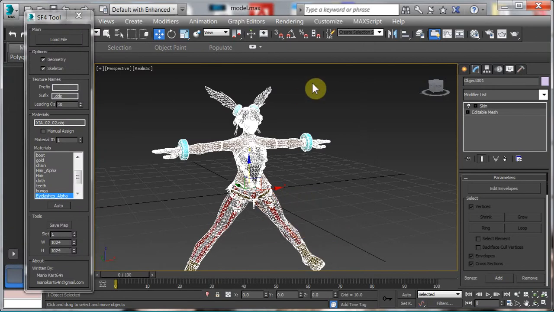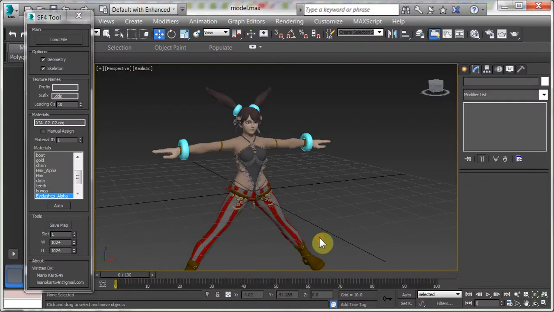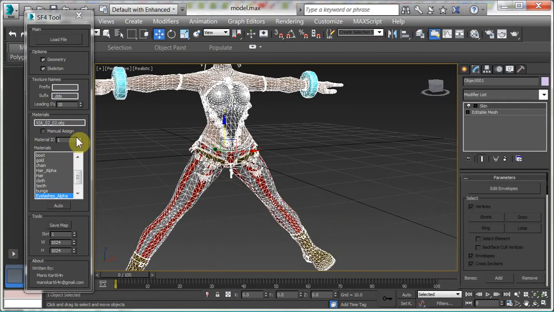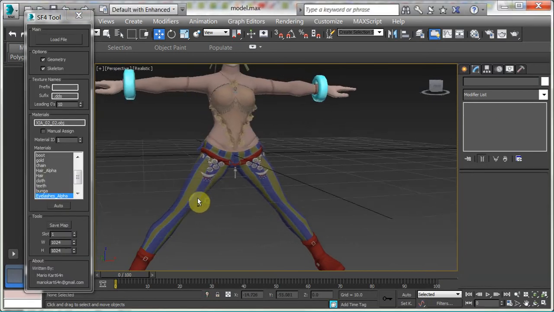So the other palette, of course, on our model was red pants and yellow pants. So we can actually bring in the second palette, which will make her pants yellow. Since we load in that second palette, we just hit auto, and it'll load that up. So let me just explain, number one, how that all kind of works.